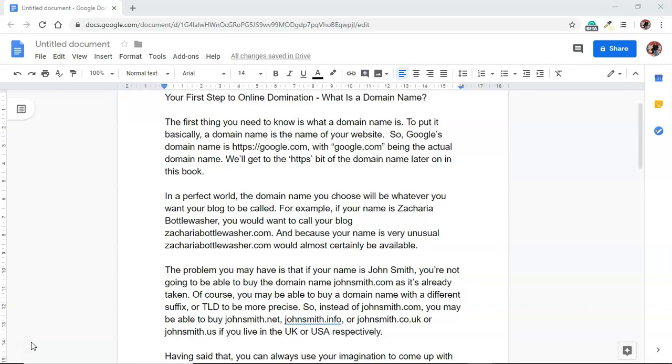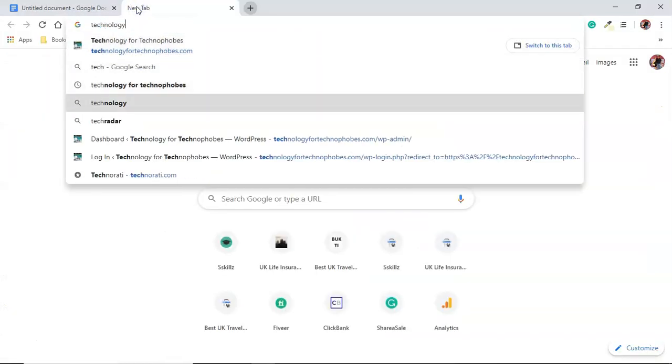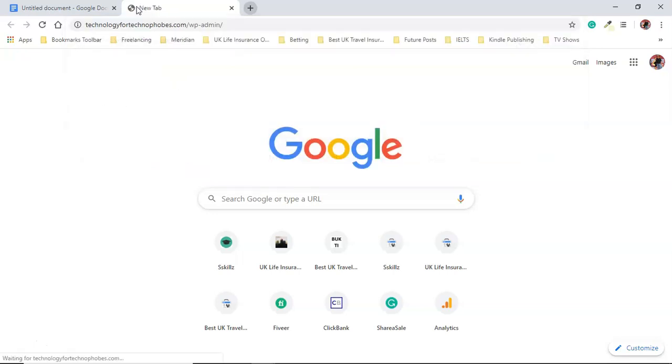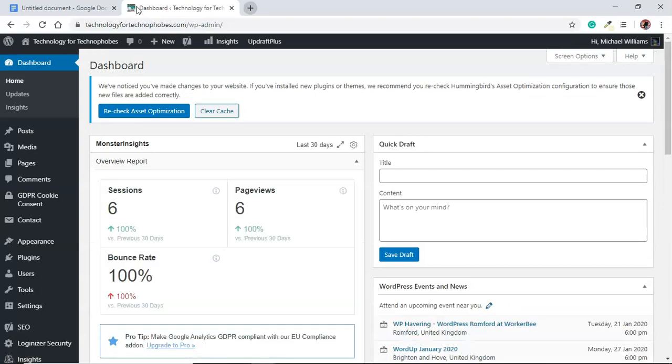So this is the section where we're just doing some miscellaneous stuff, and this one is going to be about how to publish a blog post. So what we need to do is go into our dashboard, the back office of our website.